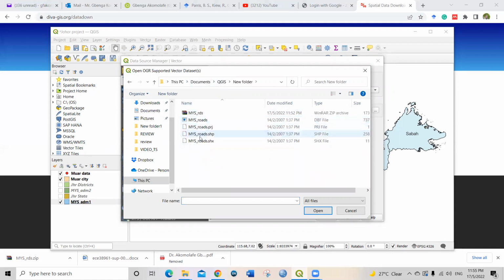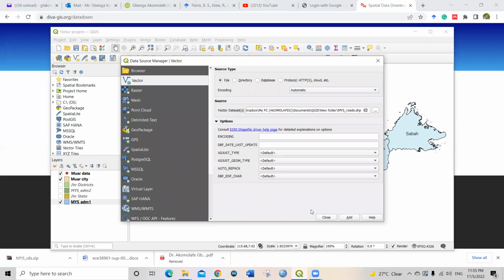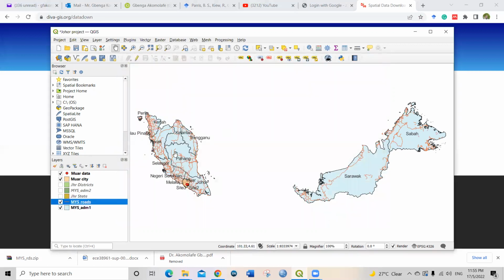Then you can see the manage file. You select the one that has .shp, click on it and then click Open. So it has come up here, then click Add. QGIS will add it, then you can close this. You can see the roads are in red color.